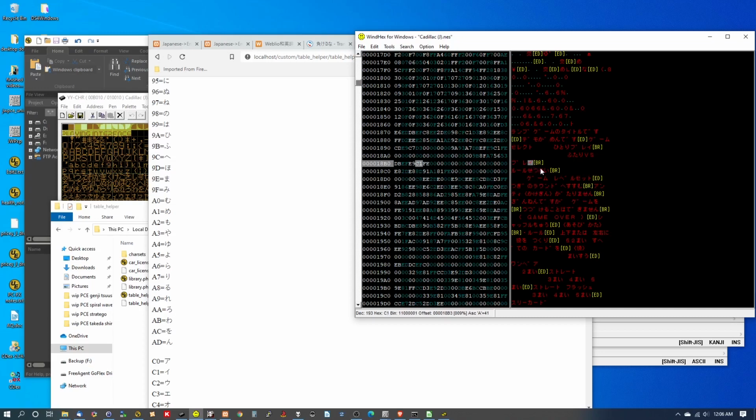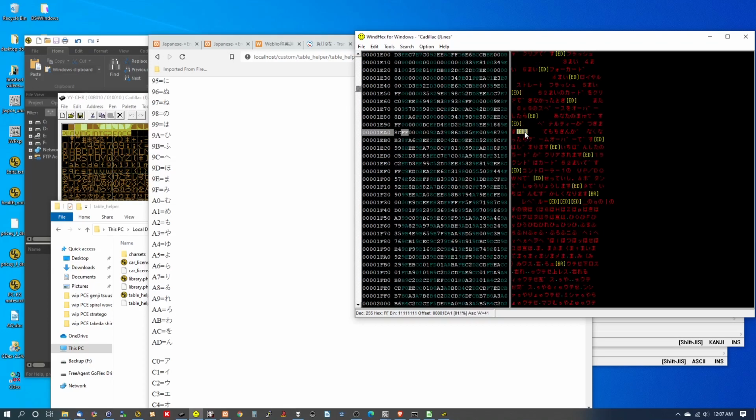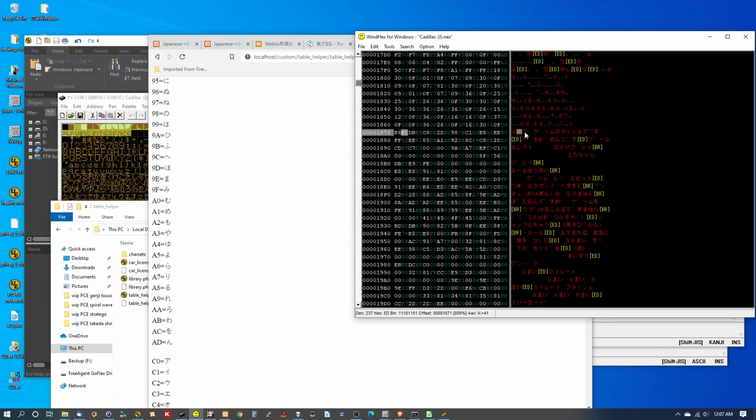If it's a single character, it's red. If it's double byte, it's white, right? That's actually really useful for me if I'm scanning through the ROM, looking for the text. Those white diacritics are really gonna stand out, right? So it's just a really specific, practical thing.